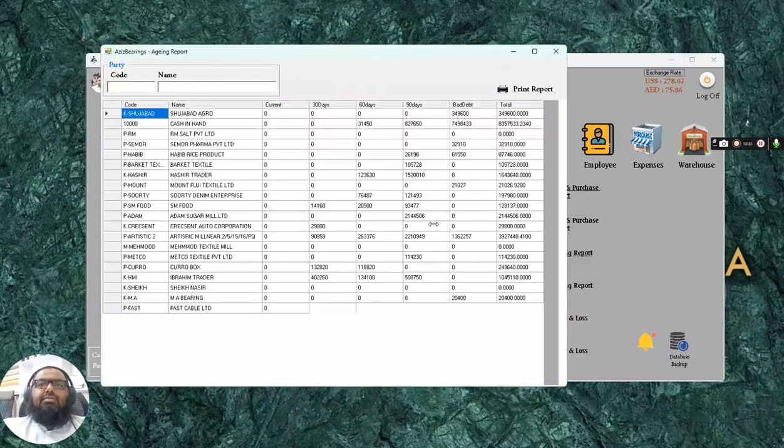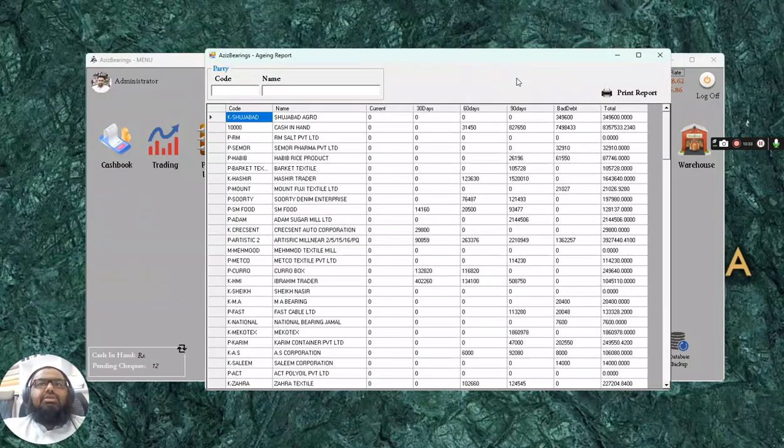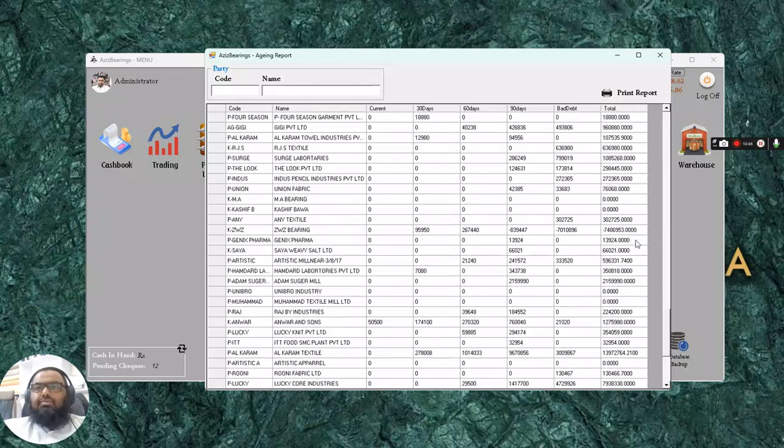Then we have aging report. The aging report obviously shows you the payment timings. You have, how much did these people pay you in the last 30 days, 60 days, 90 days, and how much is the bad debt, how much money they owe you.